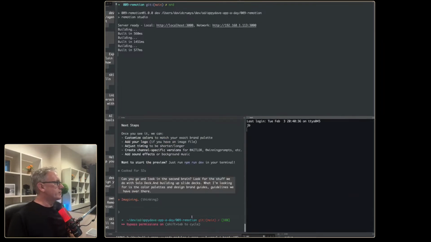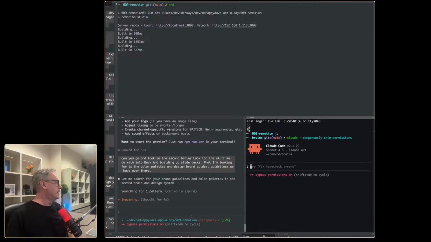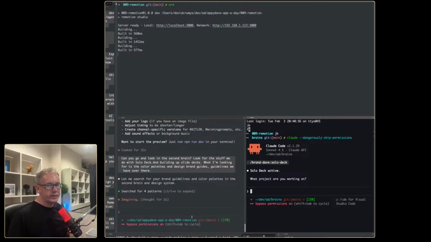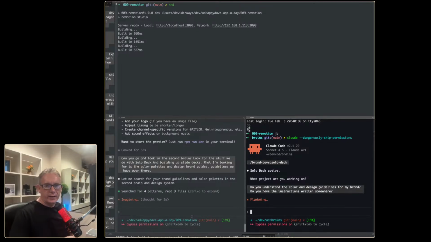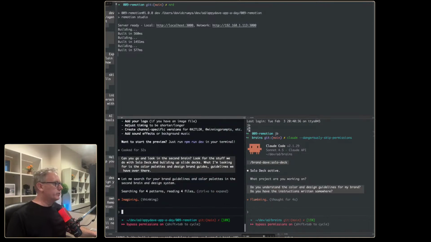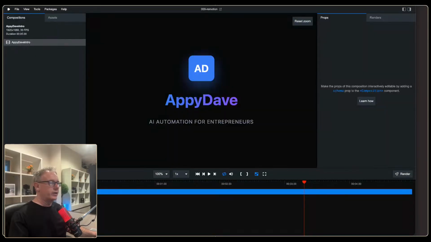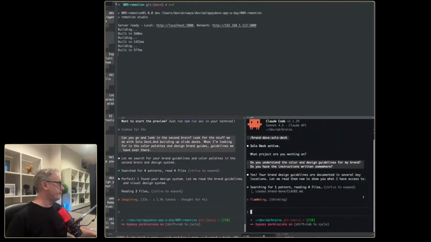While that's doing that, we might just go into that. Go to Claude. Let's type in solo deck and just say, do you understand the color and design guidelines for my brand? Do you have the instructions written somewhere? Let's see whether that can find it. What I want to do is make the colors available, because at the moment this is not the look and feel that makes sense. So we'll come back here.